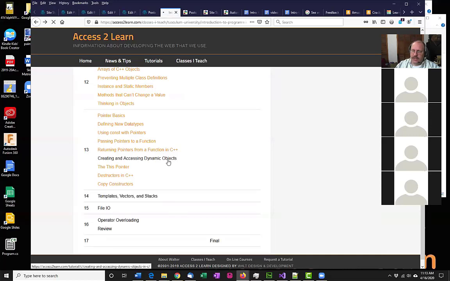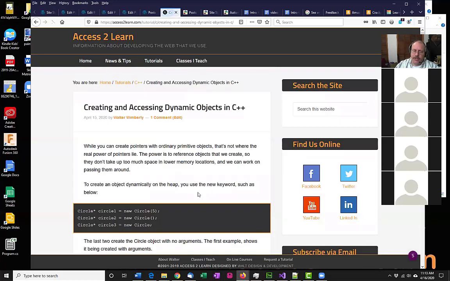And you might say, okay, well, what does that mean? What is a dynamic object? Well, typically when we've created an object so far, we would say something like circle and then specify circle one, and we pass the parameters to it. It's very simple, works very easily. There's nothing wrong with that, but it has a couple limitations.